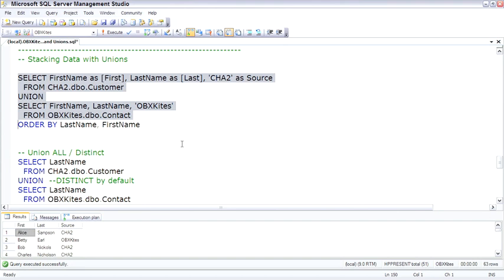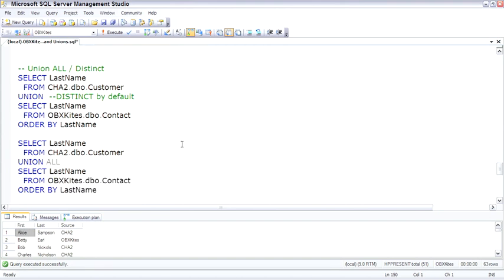Another fine point to working with unions is that it's the opposite of the select. Remember in the select, it was select all by default, and we had to specify select distinct if we wanted to eliminate duplicates. The union is the opposite of that. It is a union distinct by default. So by default, it will do another step to remove duplicates from the union.